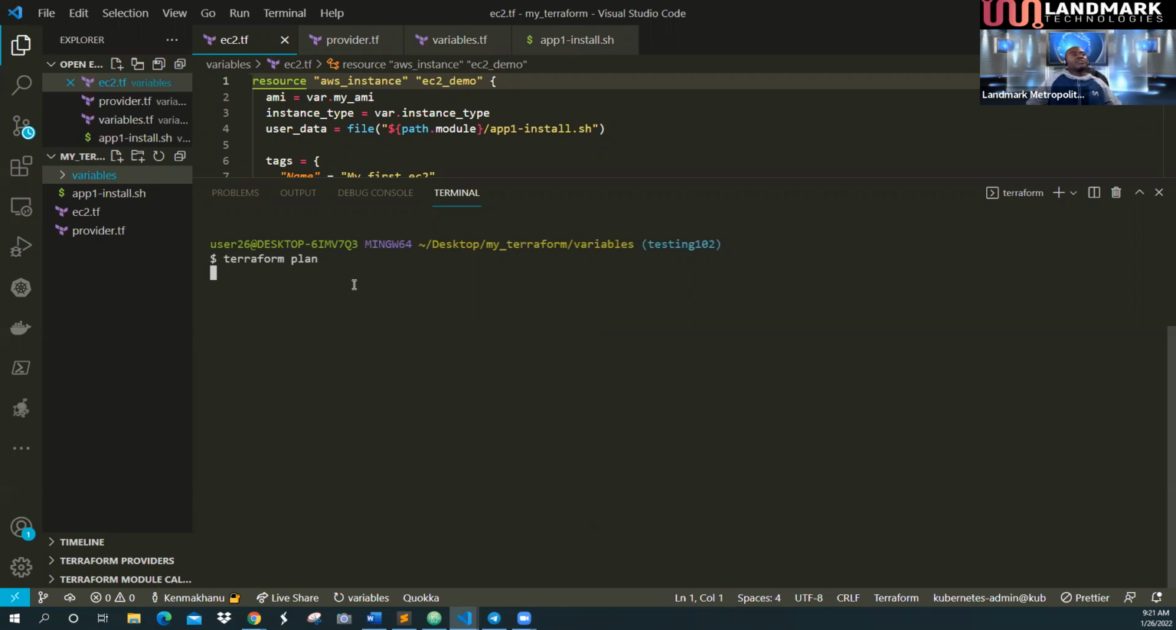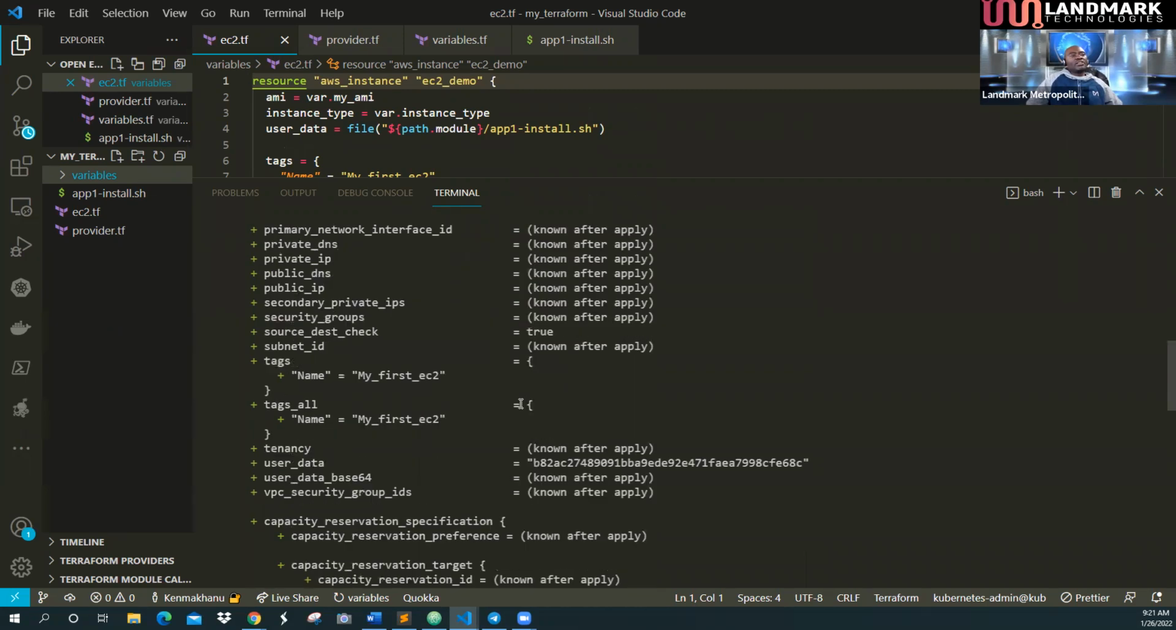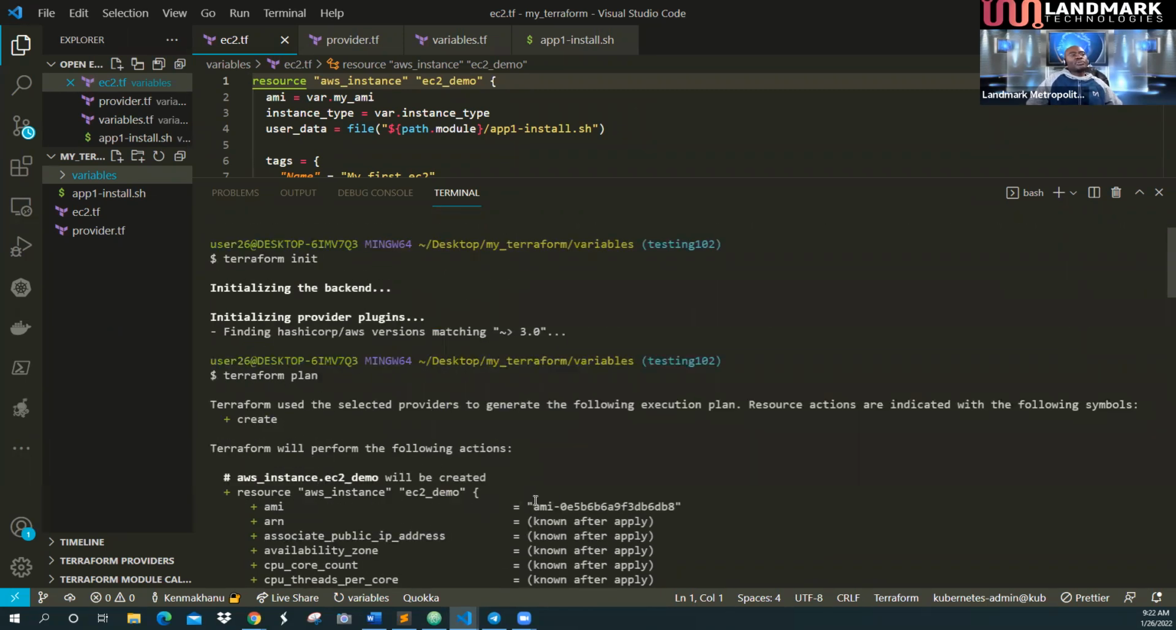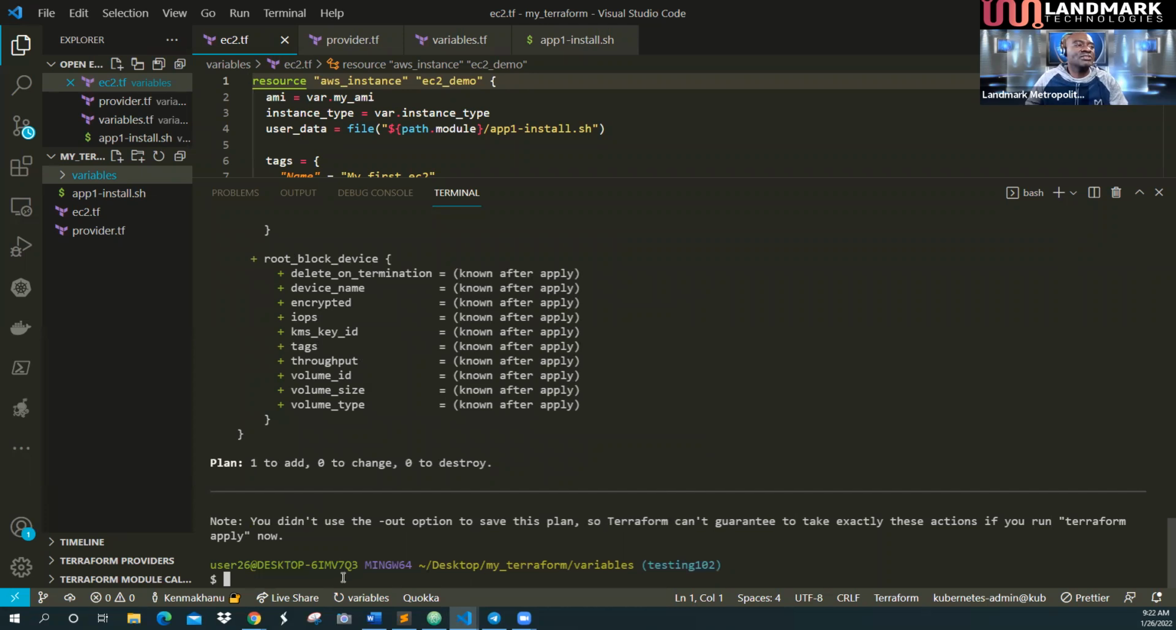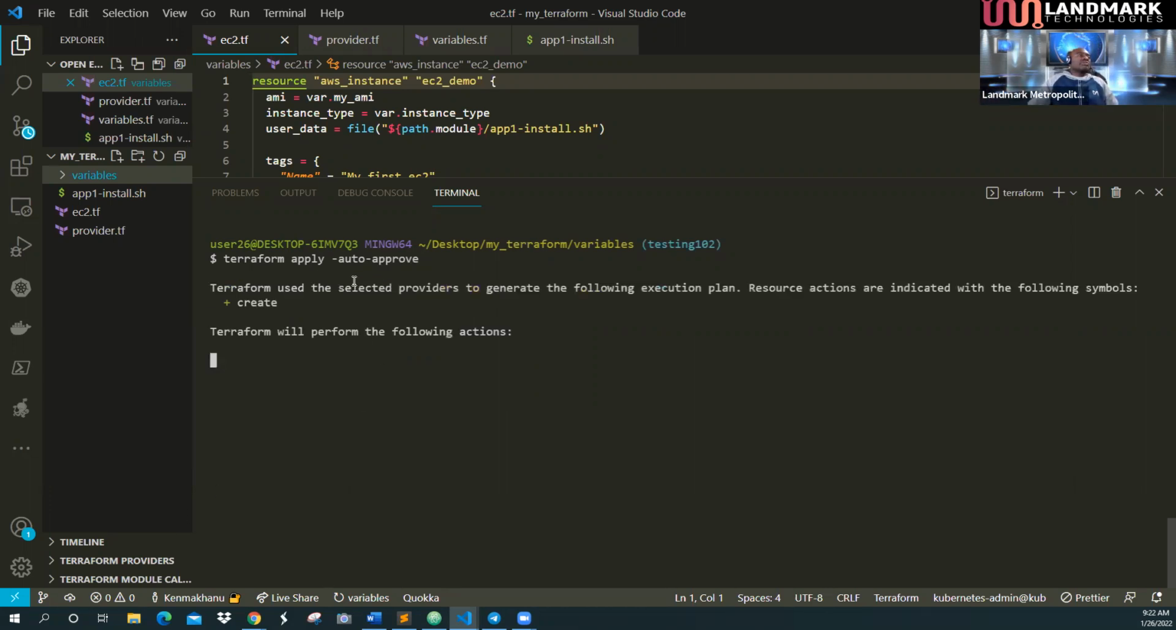terraform plan, it is going to generate for me a plan of what it's going to create. Now, all these things, like this AMI, it is pulling them from a variable because I passed all these as variables. So with that said, I can run terraform apply auto approve. Okay. Once I auto approve, it is going now to create for me the infrastructure.